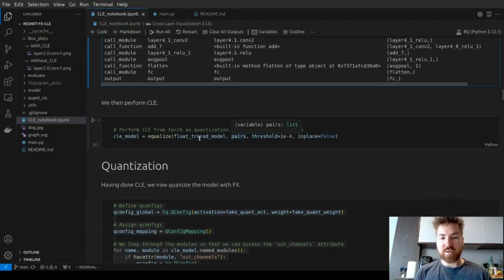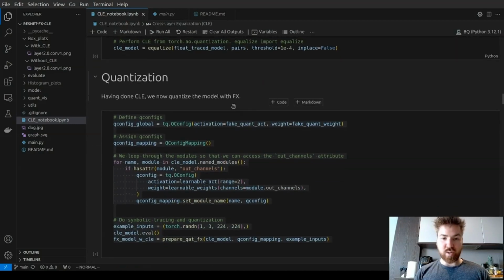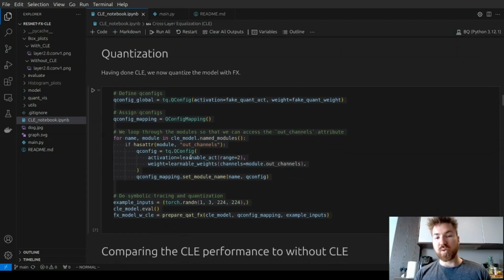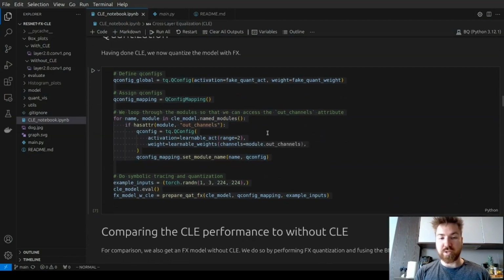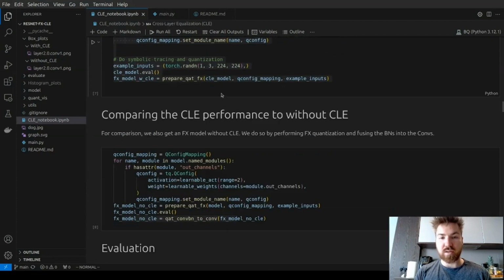Here's just the PyTorch API for equalization. Cross Layer Equalization takes in the model, takes in the list of lists. It also has this threshold value, which is kind of how stringent you want to be about the Cross Layer Equalization. Then we just do our normal FX mode quantization. You could also do this in eager mode if you wanted to. At this point, it doesn't really matter. But just create the qconfigs, assign the qconfigs, and get the model.